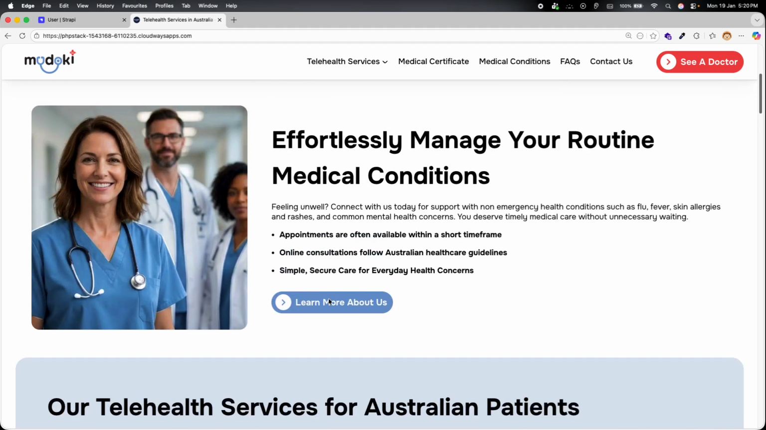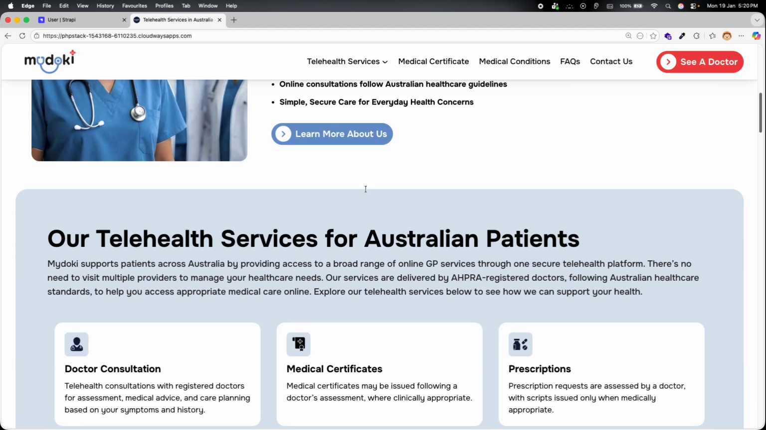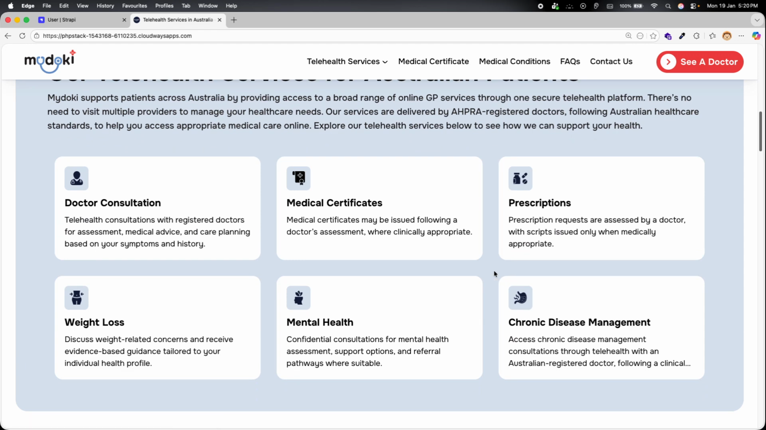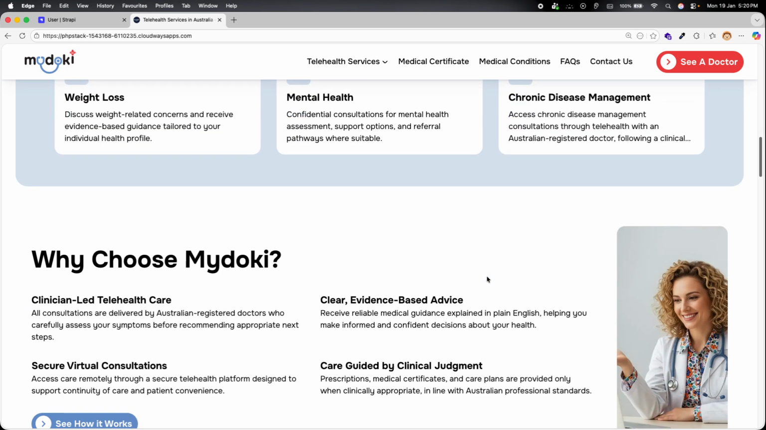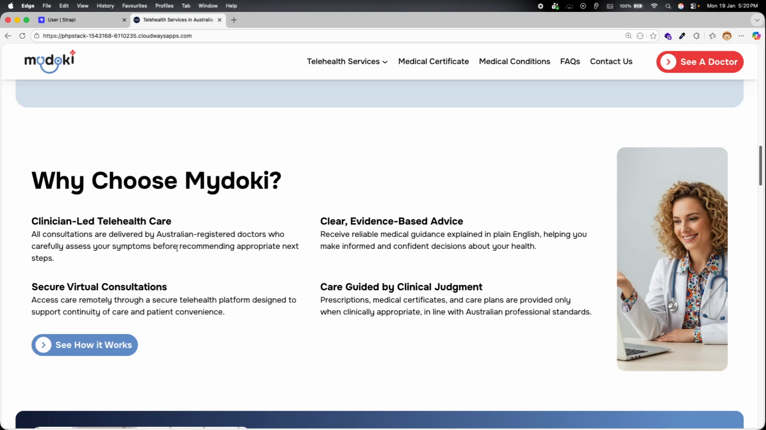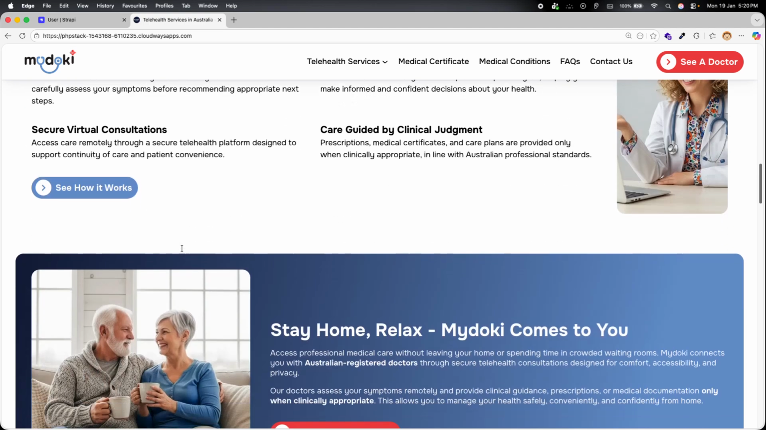That's all our homepage, and these are our telehealth services. These services are managed from Strapi CMS. You can change their order, you can change the text, you can change the icons, etc. And these are just content. This content is properly managed from Strapi CMS.